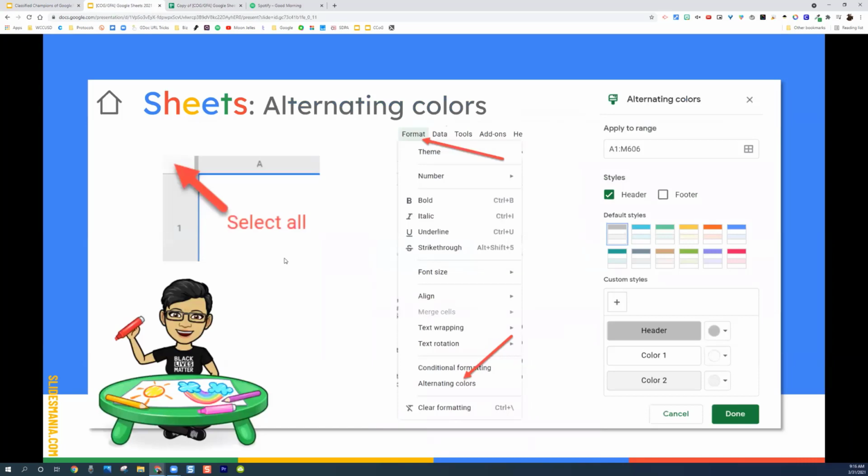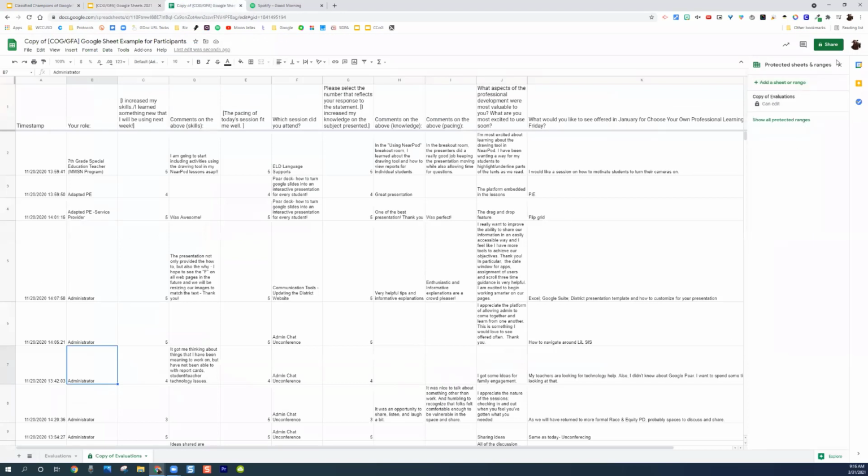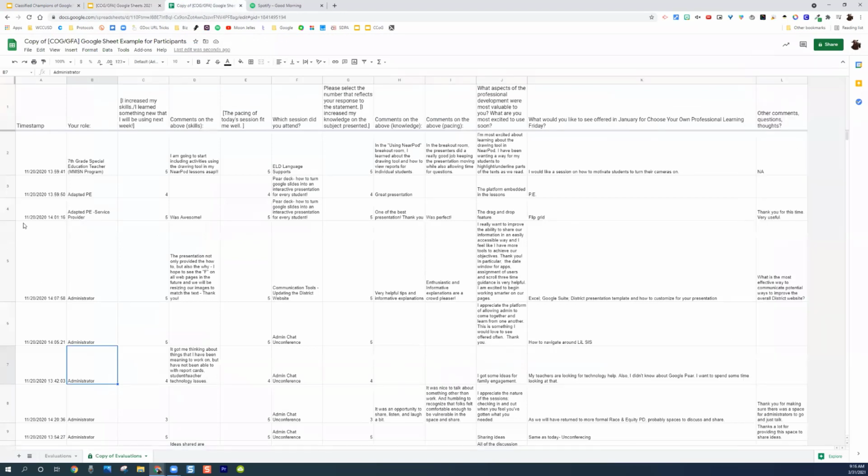Alternating colors. I love this, especially if you have a sheet with a lot of stuff in it and you just want to alternate the colors to make it look a little bit nicer. This is one of those things that pretties it up, makes it easier to use. All right, so let me go into my example, close this up.